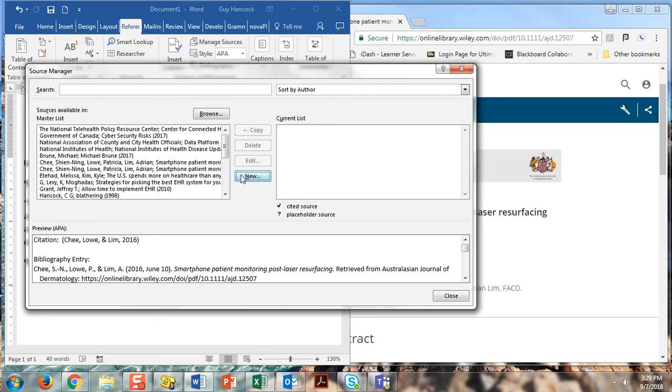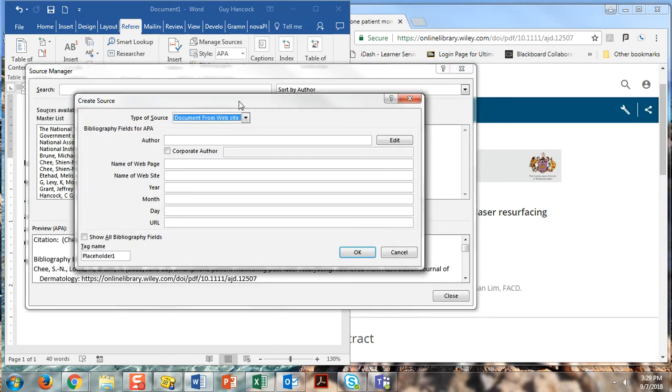So you're going to have a new source. It opens another dialog box, and on this one you have a number of fields, but the first thing to do is to make sure you have the correct type of source listed. So most of your information is going to come from either a web page or a document you got from a web page, something you found in the library. So those are the ones that you're going to use the most. There are many others on here, journal articles, conference proceedings, reports, whatever, but probably document from website.